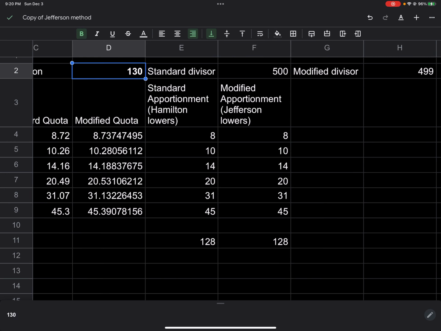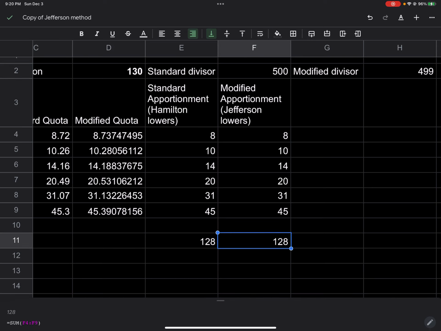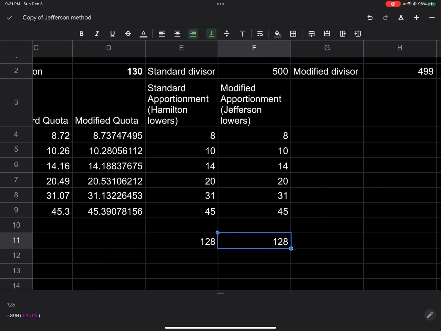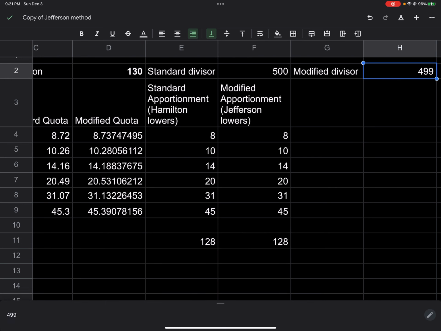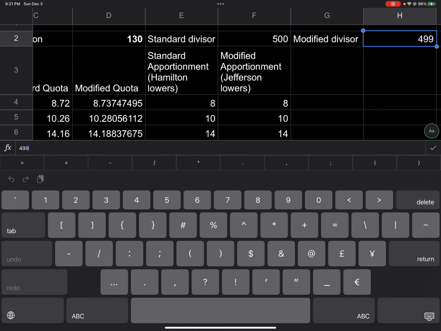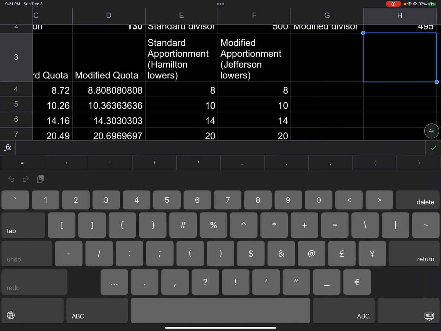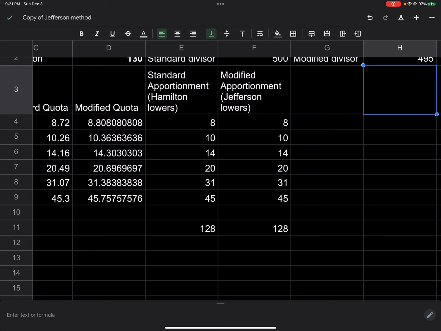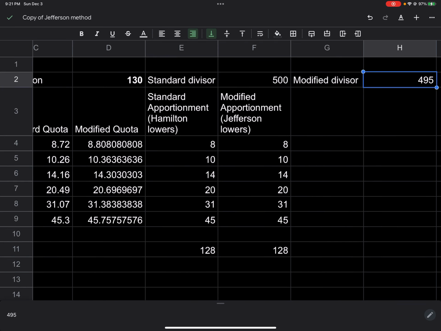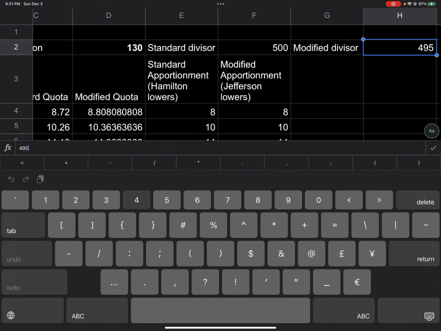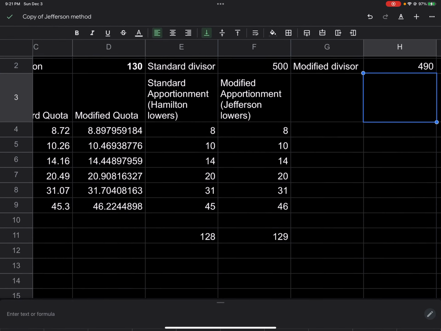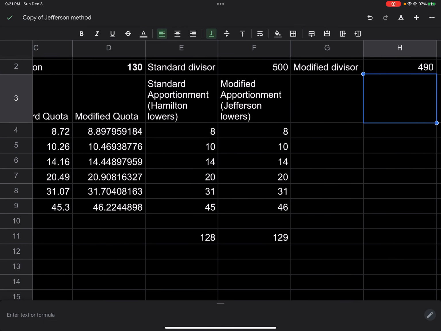Do you see where I highlighted that 130? I want this bottom number, this 128, to equal 130. And the way that I'm going to do that is by changing my modified divisor. So remember, it's supposed to be less than my standard divisor. So I'm going to go 495 and see if that makes a difference. Hit return. And nope, no change. Okay, I'm going to hit 490. Hit return. Up, we see that jumped up to 129.